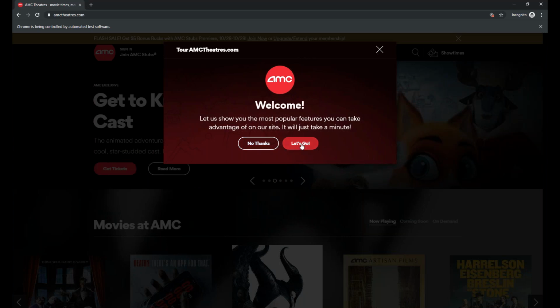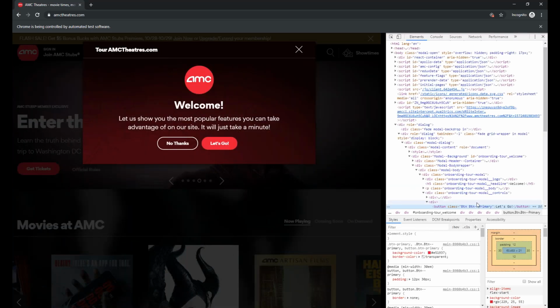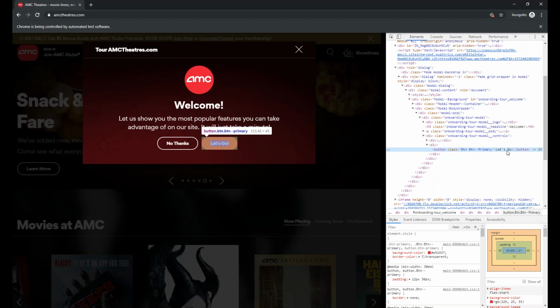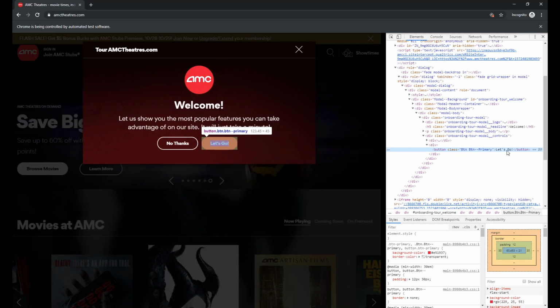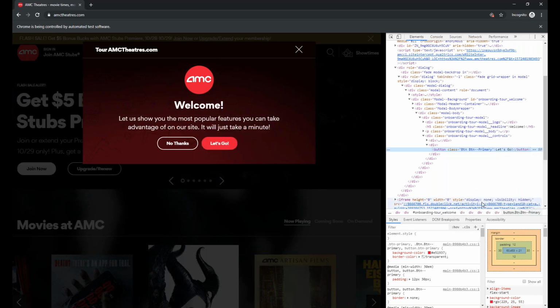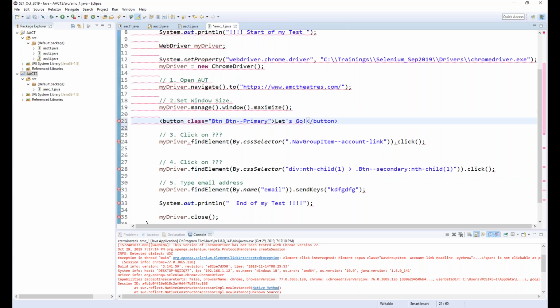So I'll right click, team. Let's click on this, let's go, and inspect. So I've come here. There's a button here and it says let's go. And this will happen here after maximize. I just got the HTML code roughly out here, team.